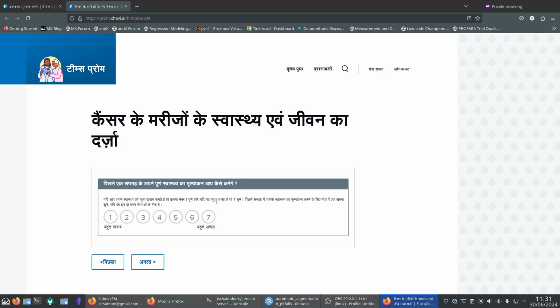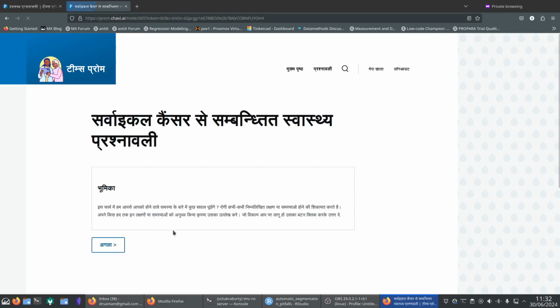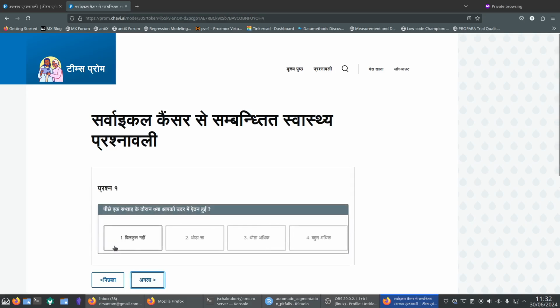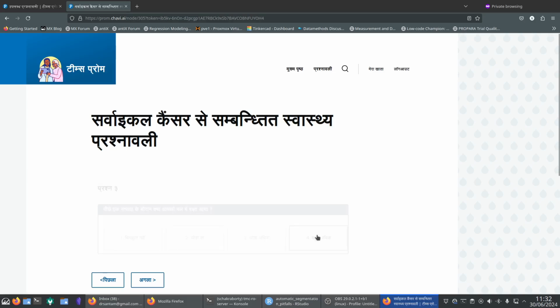Now these are the questions which are related to health and quality of life, and these have a different appearance because the patient has to choose a score between 1 to 7. Once they have selected the last answer, it automatically forwards them to the next EORTC QLQ CX24 questionnaire. Again, the same mechanism will work.